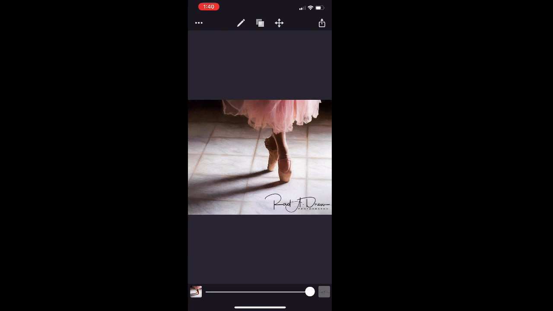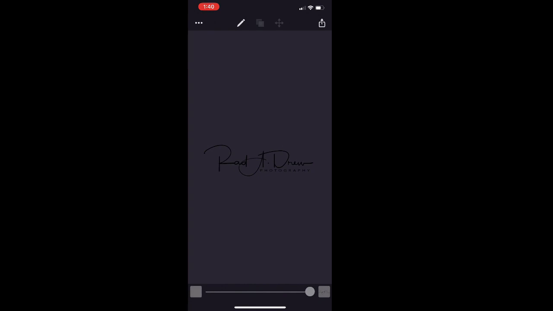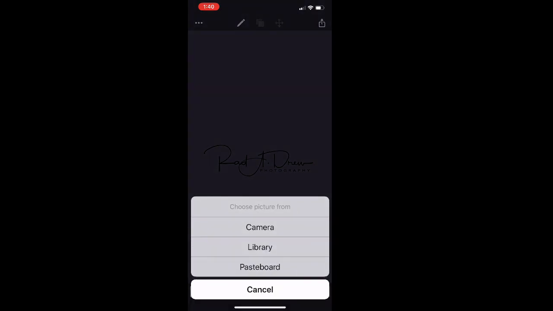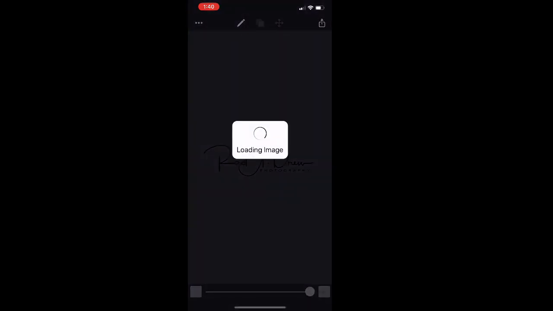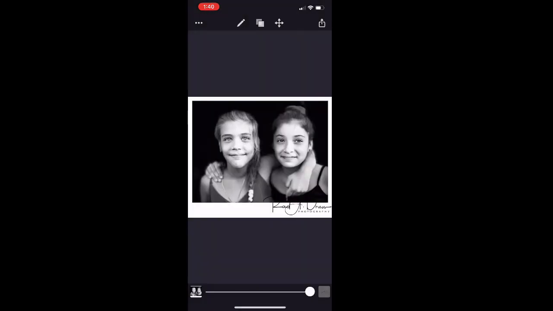So I'm just going to tap on the image on the left and remove it. And then I'm going to tap again on that and go to the library, go to our photos, and I'm going to grab this image that we just used. Now you can see there's the signature, but it's not in the right place and it's too big. So what I want to do is arrange that.